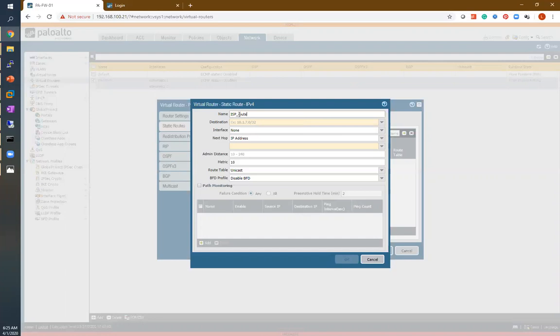ISP route, with destination 0.0.0.0/0, and we have to forward our traffic through Ethernet 1/1. Next hop is the IP address, and what is the IP address? 192.168.10.1. This one is our gateway.